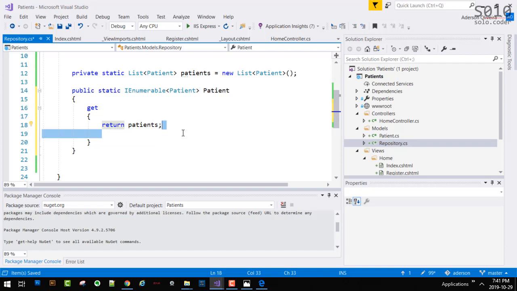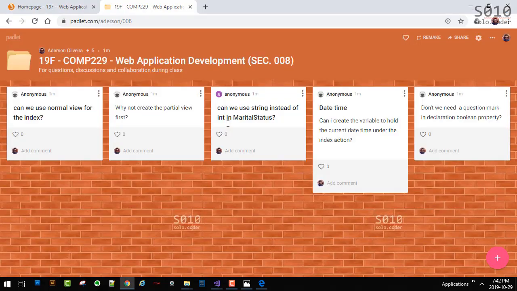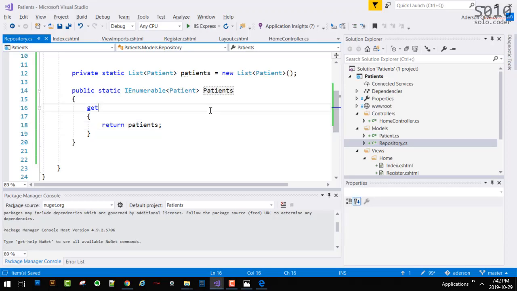So again, with this, I'm storing the list of patients privately, but I'm exposing the list via a public property called, well, patients. There should be patients. Okay? Then what? We have now our list.